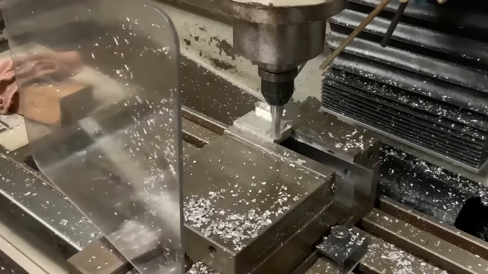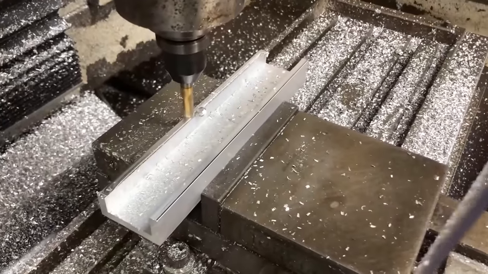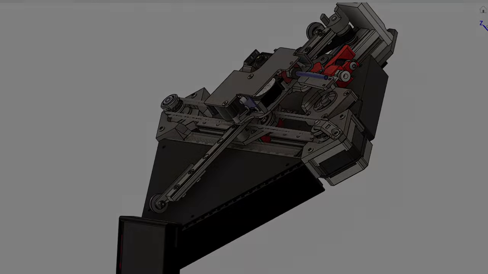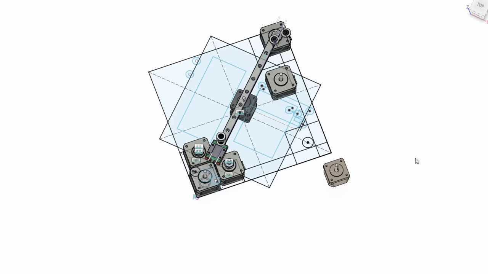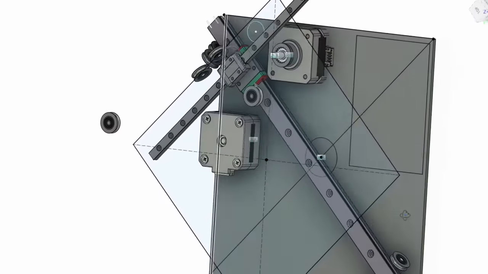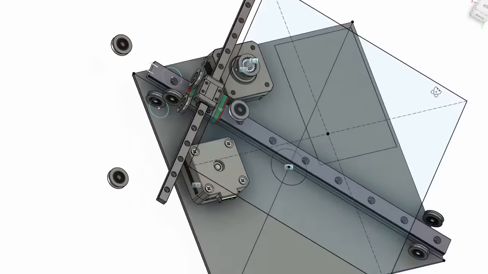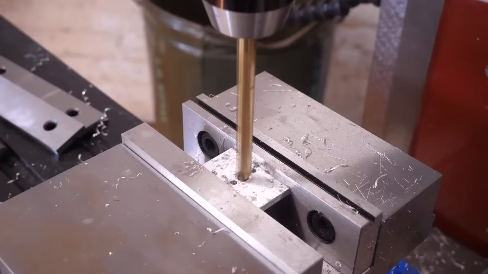I do not want anyone wasting their time building Positron version 1 only for Positron version 2 to come out a few months later that is much better. So I began designing the version 2. My main objectives are pretty simple. Solve all the design problems of Positron version 1 and make it much faster, being able to complete a Benchy in under 15 minutes. And also to simplify production and assembly.